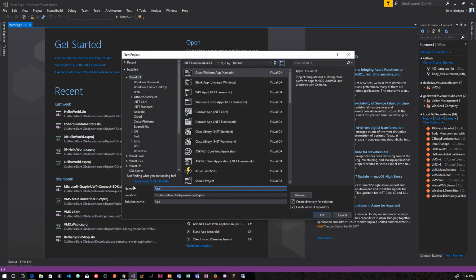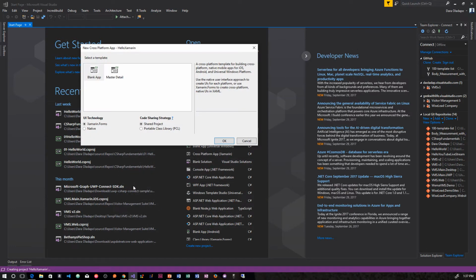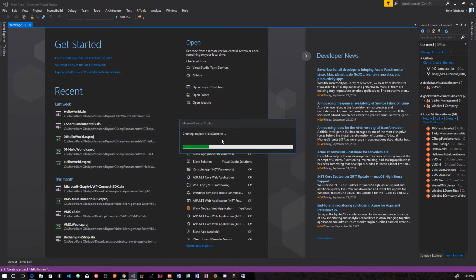Let me call this Hello Xamarin. I go ahead, I select portable class libraries, Xamarin Forms, blank application. I click on OK. Then that takes a couple of seconds to create a project. So it will create files for iOS, Android, and Windows. And then I'll just pause the recording until this is done.